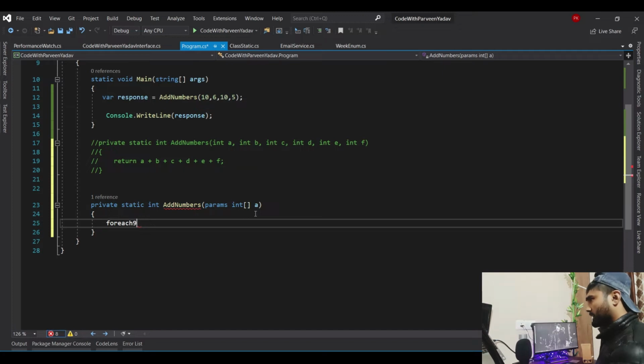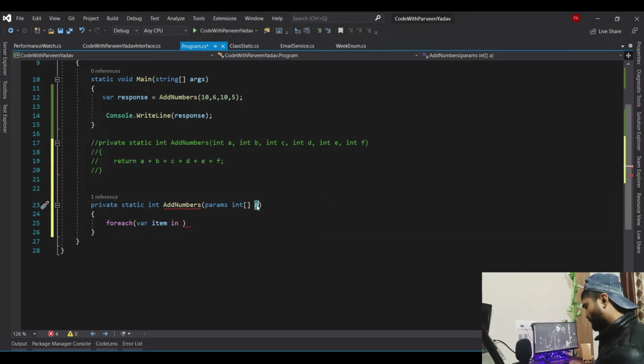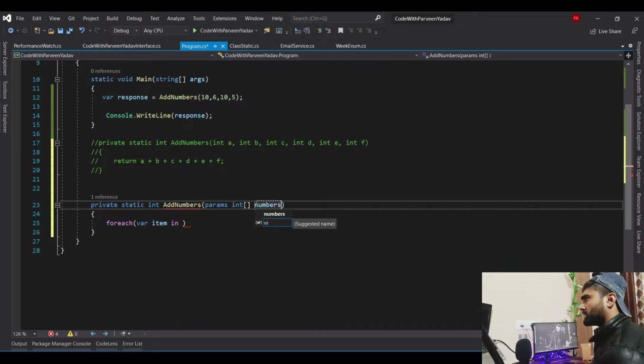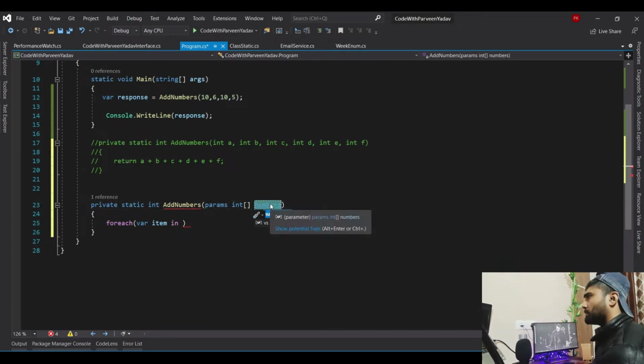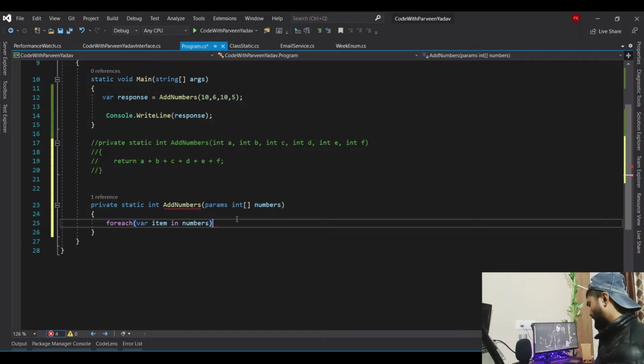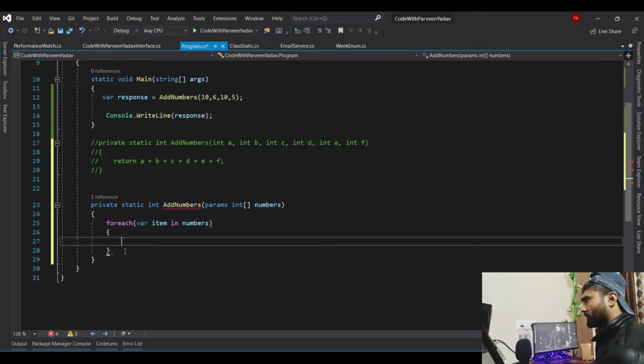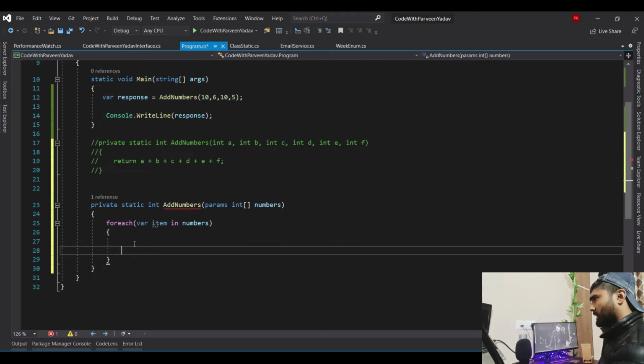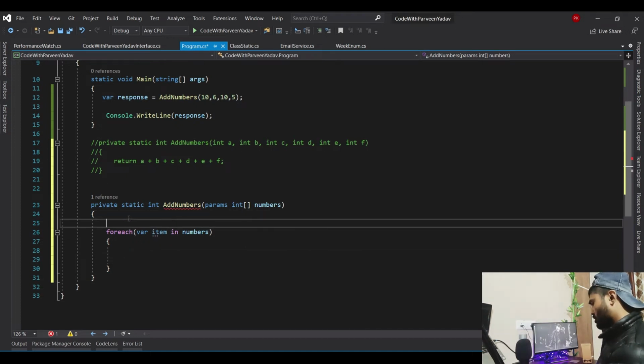So let's say foreach item in, instead of giving it the name A, let's give some meaningful name, and we will say this is my numbers, right? Yep, these are my numbers, and then make a loop on this numbers. And let's go ahead and declare one total variable. So let's say total, this should be the total of the passed numbers. So let's say 0, this is the initial value.